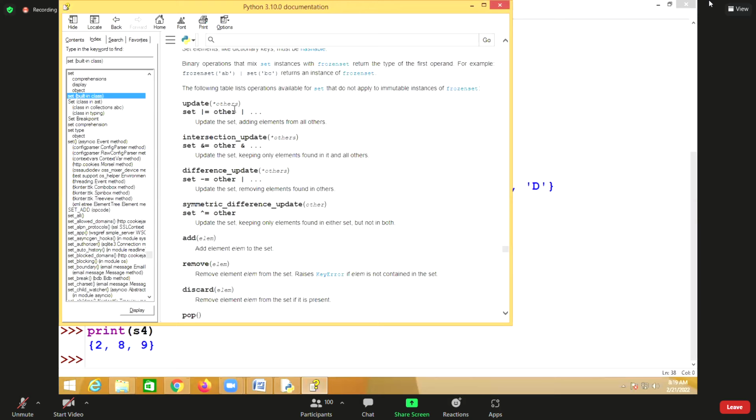Using add, I can add only one element. Then how can I add more than one element? Using update. It is just like a union, but union will return one new set, but update will perform the union operation in place. So this is adding more than one. If you want to remove more than one element, you can use difference update.